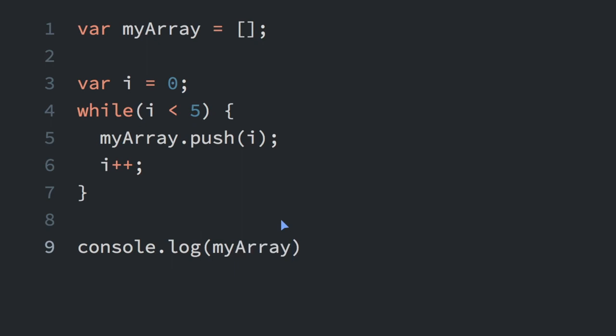Then I will test this out by doing console.log, and I'm going to console.log myArray. So let's see if this works. I'll run this and check the console. 0, 1, 2, 3, 4. The while loop worked. It went through this 5 different times and pushed 0, 1, 2, 3, and 4 onto the array.